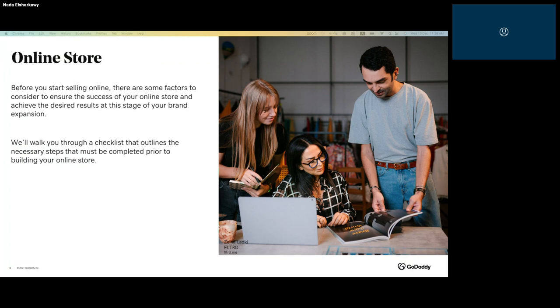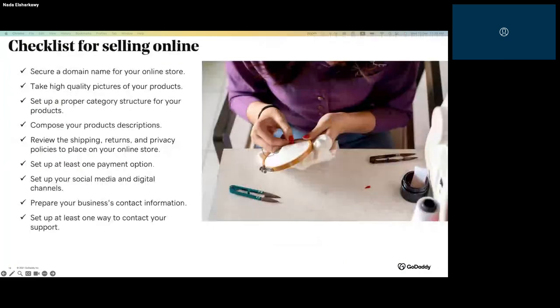So this is the main thing that we want to talk about today, and I'll take you through the online store itself. But before we start talking about the online store, I have a small checklist of things that you can do before you start selling online, things that you have to ask yourself before you start setting up your online store. The first thing is, do you have a domain name for your online store? If yes, then check. The second thing, do you have high quality pictures of your products?